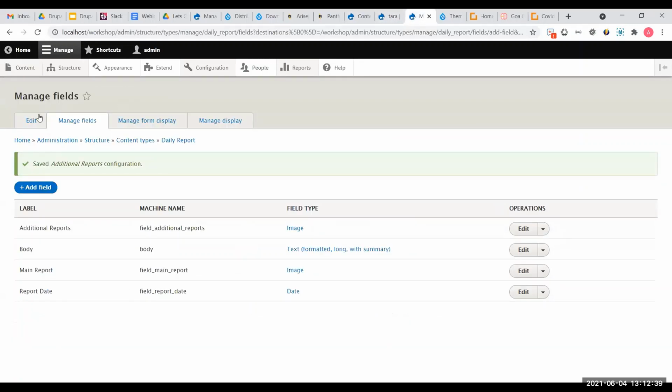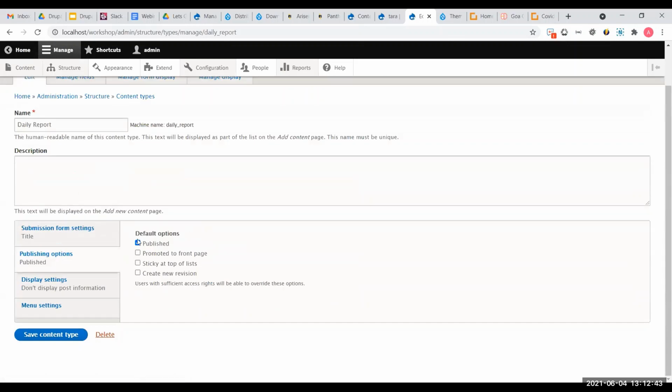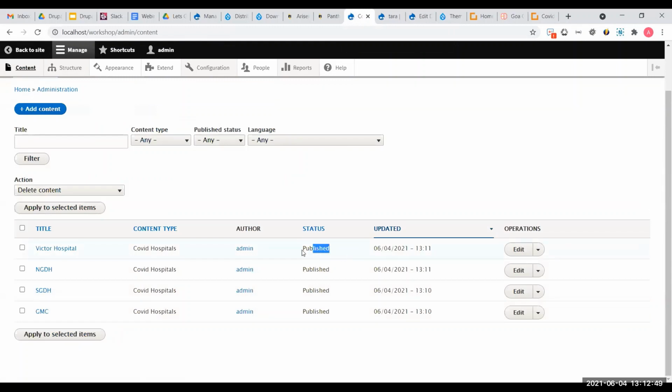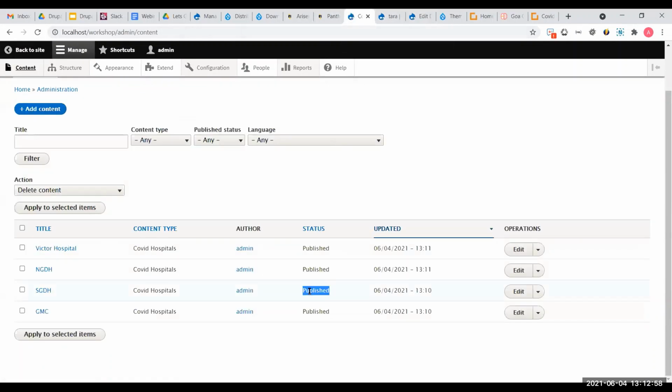while creating the content type, if you go to edit, we selected this as published by default. If this was unpublished when we created the content type, this would have been unpublished. Now since we have done it here by default, it's coming as published.